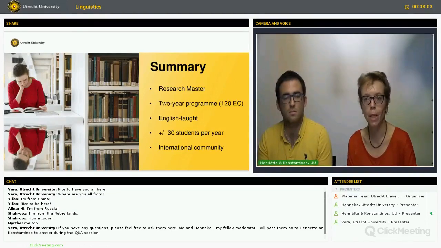In terms of the European credits, that's 120 credits. It's taught in English, and it's really taught in English in the sense that all classes are in English, all study groups are in English, all presentations are in English. And that is needed because we have a very international community of students, and we welcome about 30 incoming students every year.